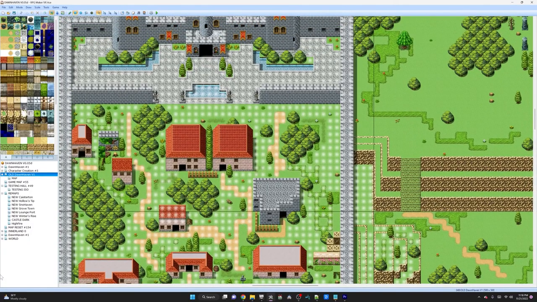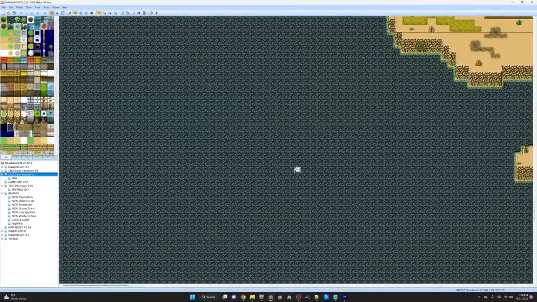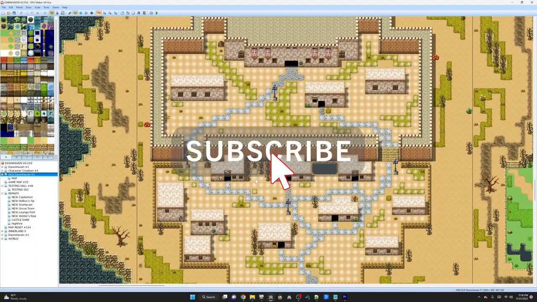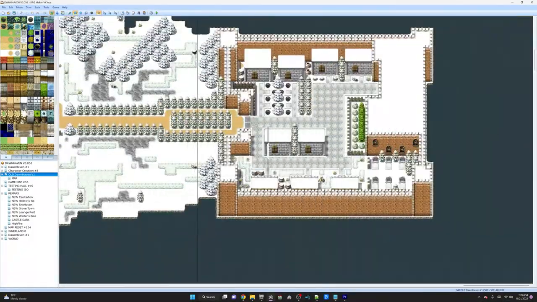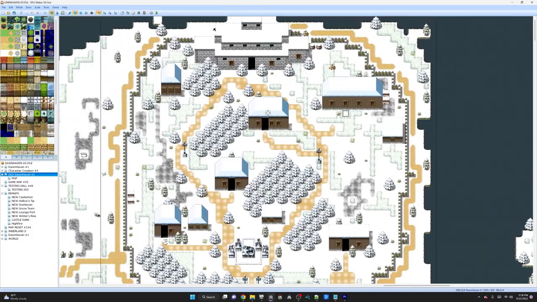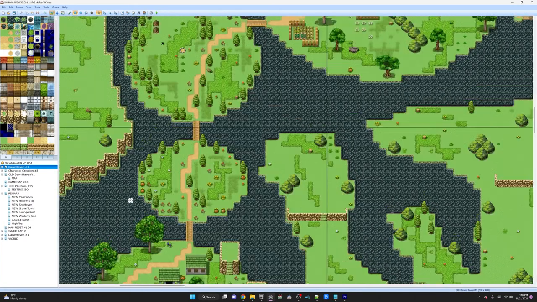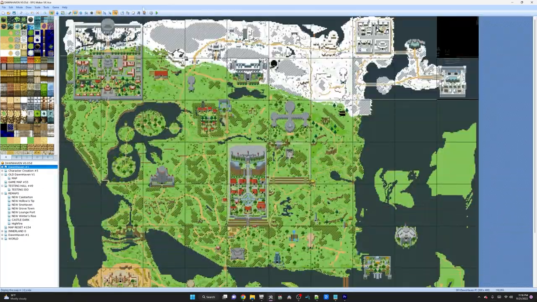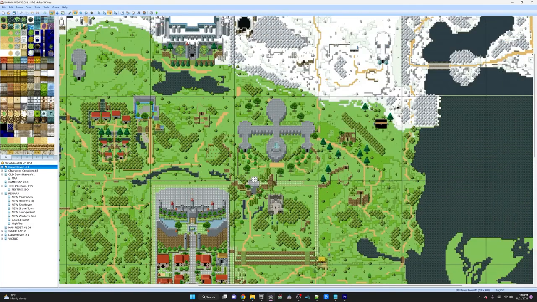This is what it used to look like. If you come over here, this is the old town over here, what it used to look like. This is the old one over here. As you can see, all these towns, if you look at them now, they're all different. Again, you don't have to start off trying to make everything.